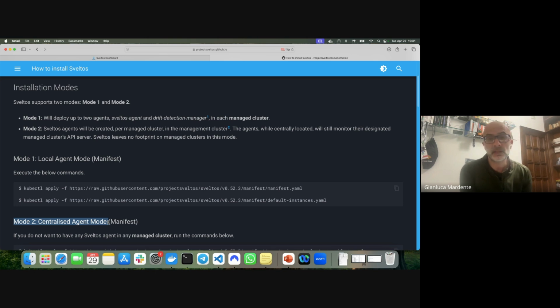Really, it's not that they consume a lot because they have watchers. If you don't delete the resources that Sveltos has deployed, the drift detection is absolutely doing nothing. And if there are no events, the Sveltos agent only reacts to events that you want it to detect. So if those events are not there, they are pretty much idle. So they don't consume much.